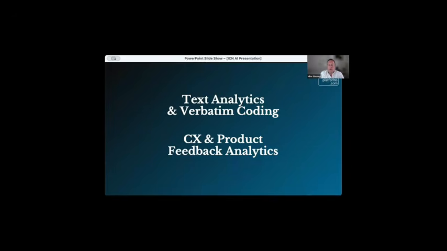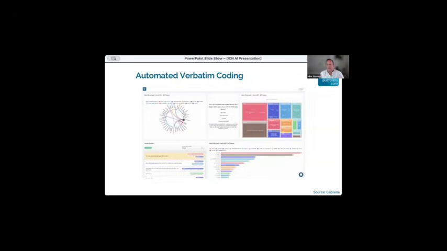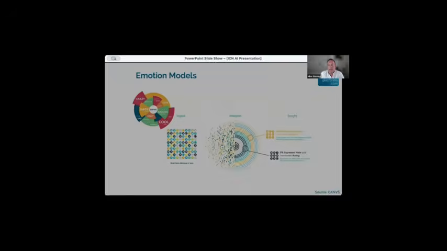So there's a huge number of solutions in text analytics for verbatim coding, especially customer experience analytics. Again, this is natural language processing, being able to automate a lot of this stuff. Now that we're capturing feedback online, we've got open-ended responses, we can very quickly turn them into structured data. With solutions like Kapiche, which automates verbatim coding, you can visualize very quickly the different topics, themes and sentiments coming out.